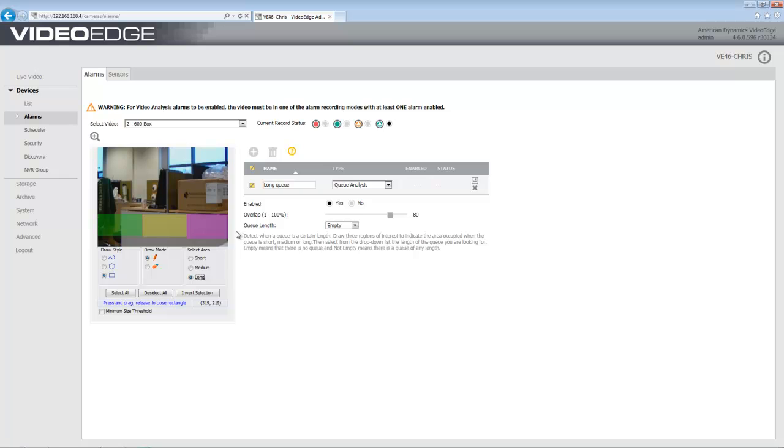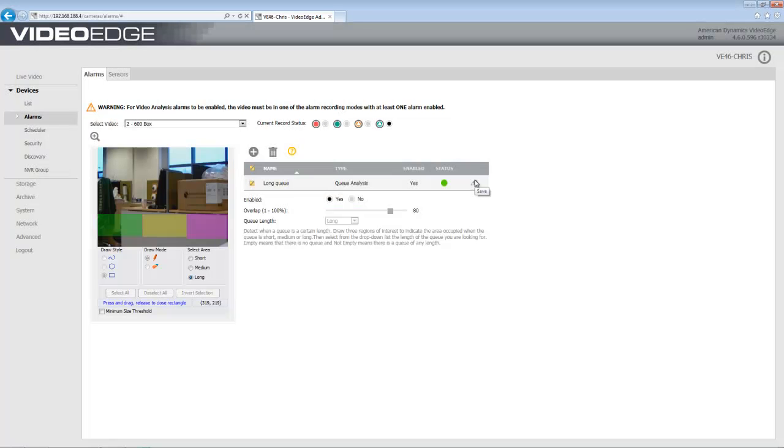The next thing I need to do is choose which queue length will actually trigger this alert. There are 5 options. The alert can be triggered when the queue is empty, when it is not empty, or when it is short, medium or long. I'm going to choose long because I want to be alerted when the queue reaches this pink area. Now our rule is configured, I can save it, and then it will be triggered whenever the queue reaches that area.